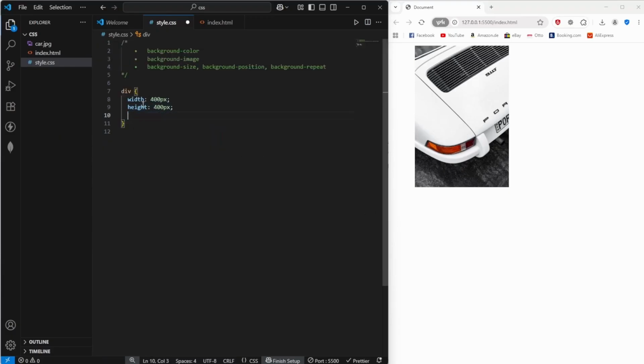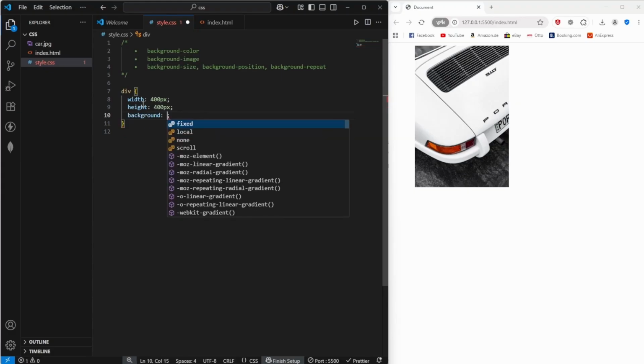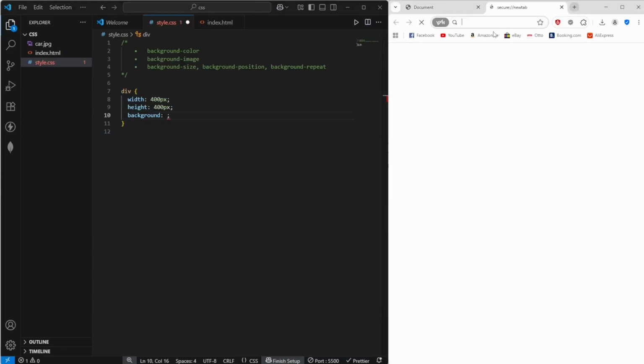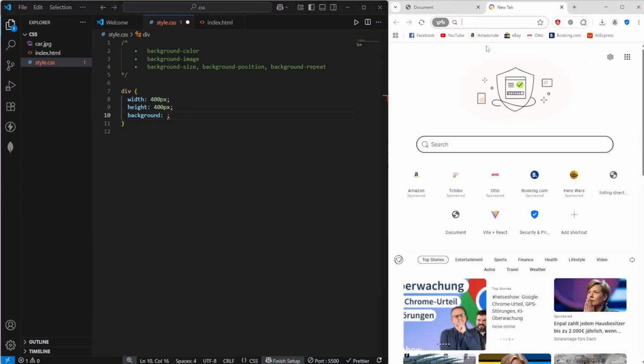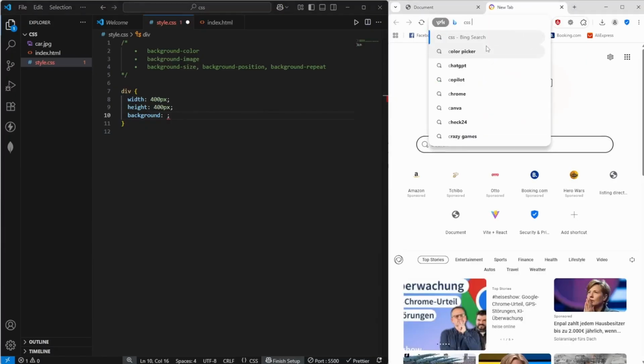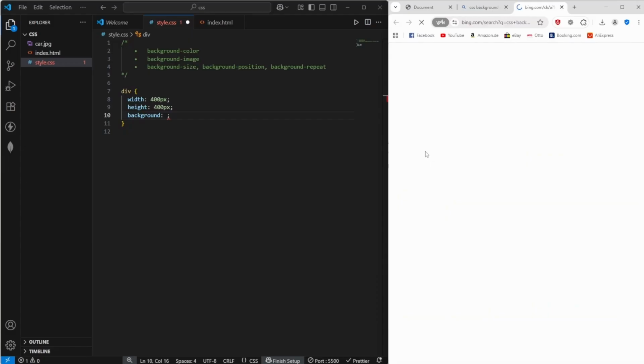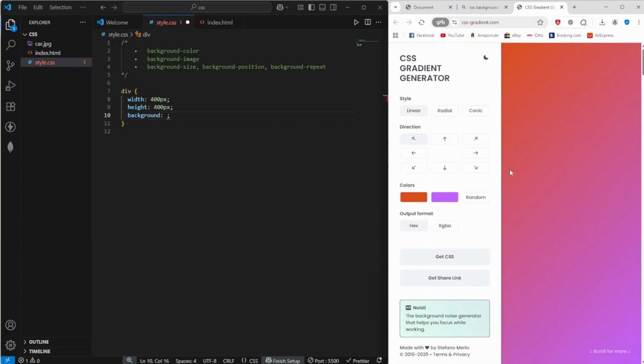You can also define a gradient for the background by using the background property, but if you want to use a gradient, I definitely recommend using an online gradient generator. Obviously, you could do it by hand and learn all of those properties, but this is something you probably never do when it comes to a real application. So I'd recommend going to Google and just typing CSS background gradient generator. Then you'll probably just click the first link, but pretty much everything works. And right here you can basically create different gradients, for example a linear, a radial one, a conic one, whatsoever.